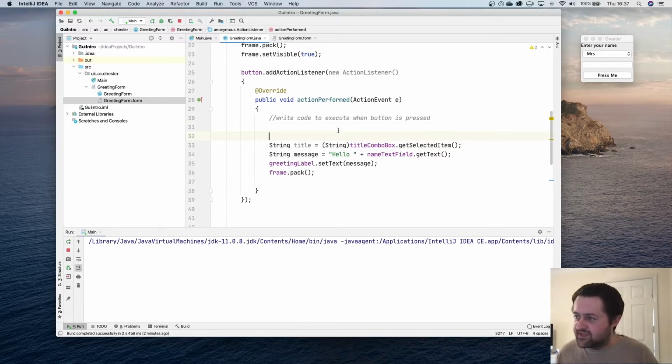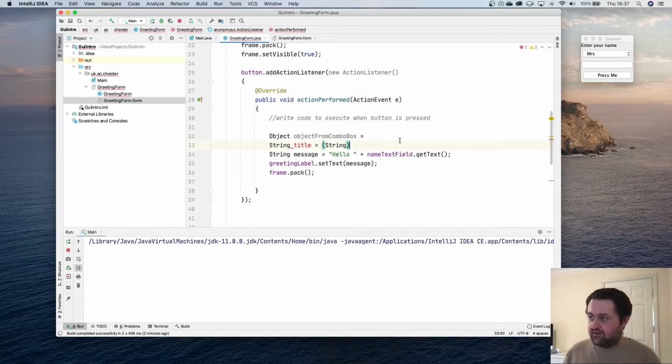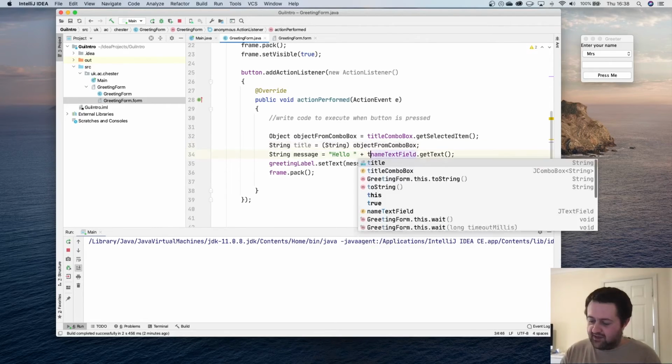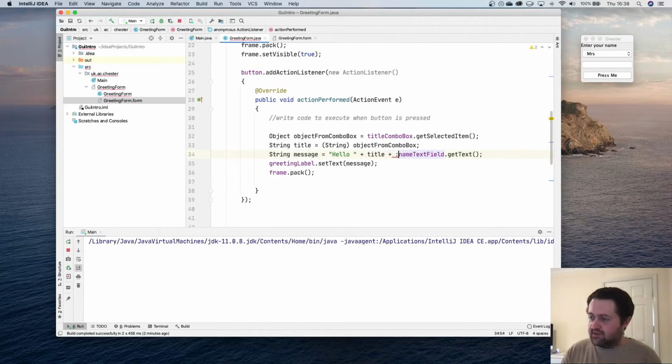It might be easier to understand if we put it on a separate line. So we can say object, object from combo box equals that. And then all we're doing here is we're saying treat the object from a combo box as a string, and then we can store it in title. And then what we can do is we can say hello space plus title plus space plus name.